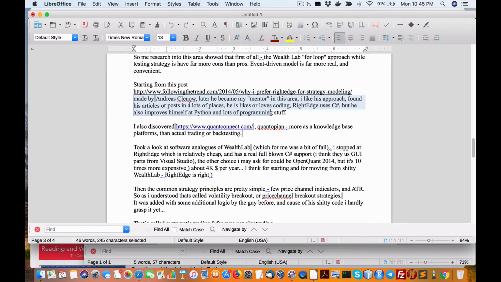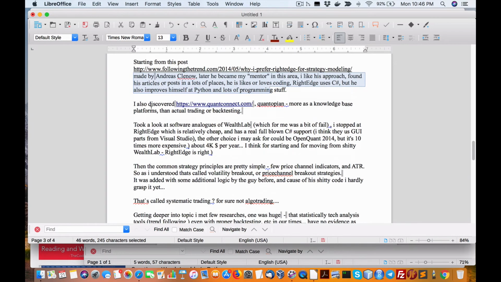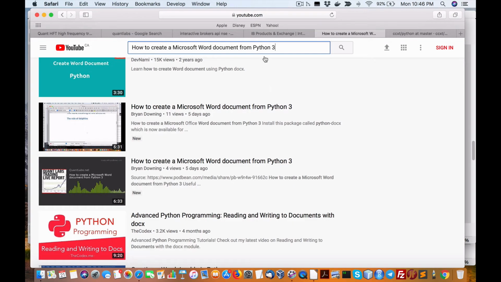Made by Andreas Klenau, if I got that right. Later he became my mentor in this area. I like his approach. Found his articles and posts in a lot of places. He is like or loves coding. Yeah, we all do, that's why we do it. Right Edge uses C#, but he also improves himself at Python and lots of programming stuff. I also discovered quantconnect.com. If you go into our video, you'll see the founder.